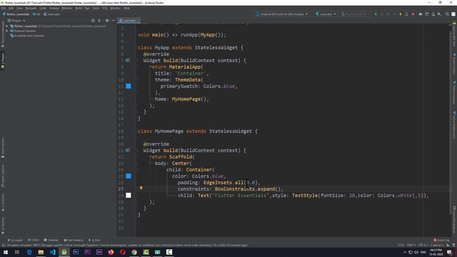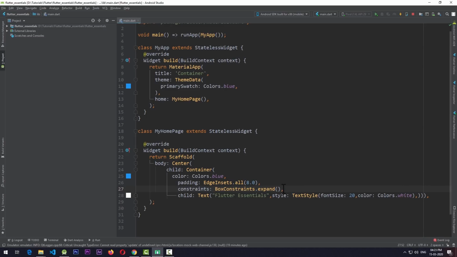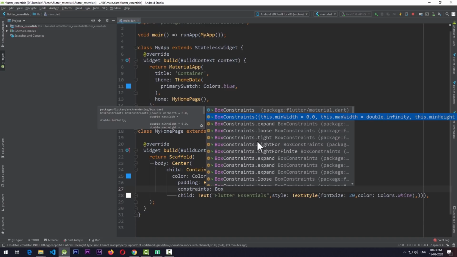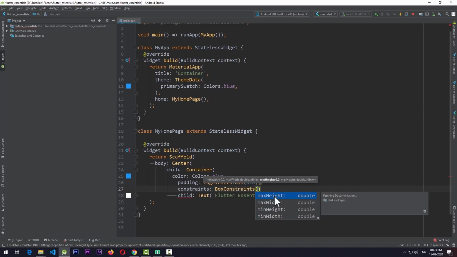If I use this property and save the app, you can see that the container takes all the width and height available to it from its parent, which in this case is the Center. If I want to give my own box constraints to the container, I can simply use a separate constructor of BoxConstraints. If I click on this, it wants me to give it 4 properties: maximum height, maximum width, minimum height, and minimum width.